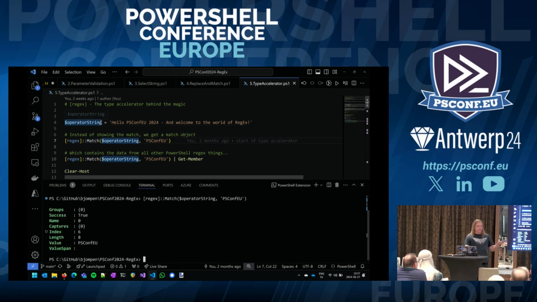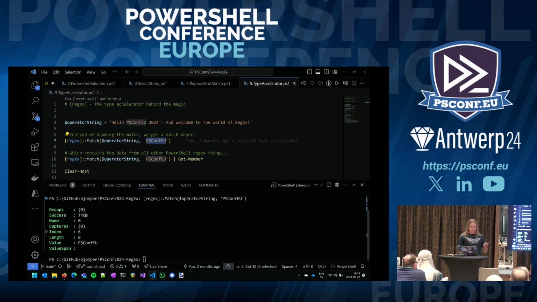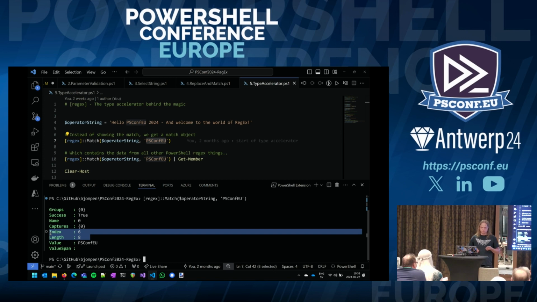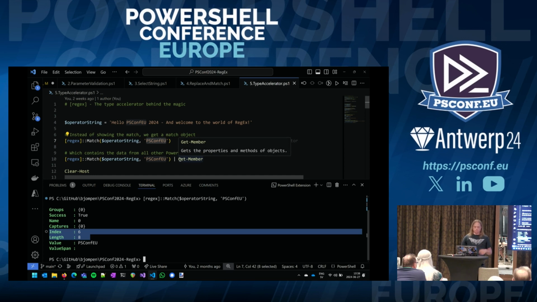So if you just do the regex, that's the type accelerator, and then we do match, and we say the string, or whatever we want to find the pattern in, and the pattern we want to search for. So in this case, search for PSConfEU. Well, we can see that it's Success true. So basically, this is what match does, looks at this flag. We can see the value, which is the matches part, or the select string part. We can also see the index and length, which again goes to select string, where do we start and where do we go. So all of the data is in here, and all of the results from the other ways of use. Well, you know what I mean.